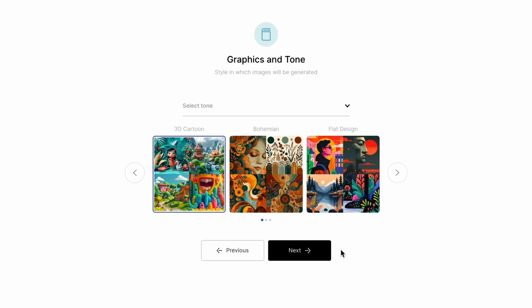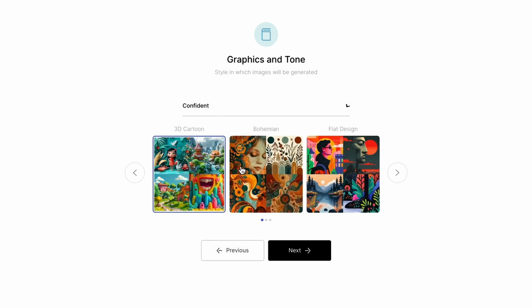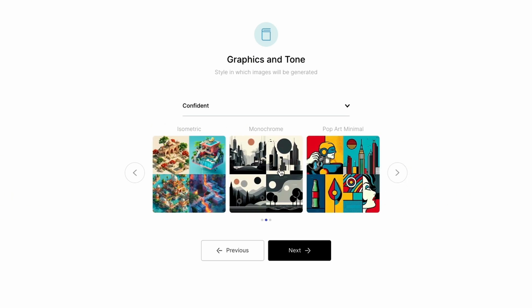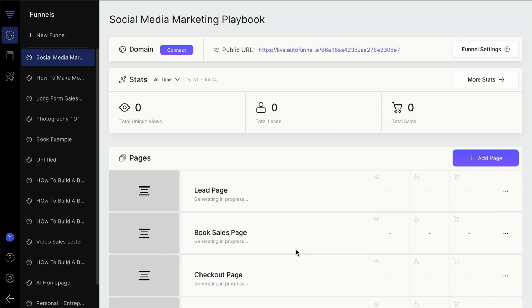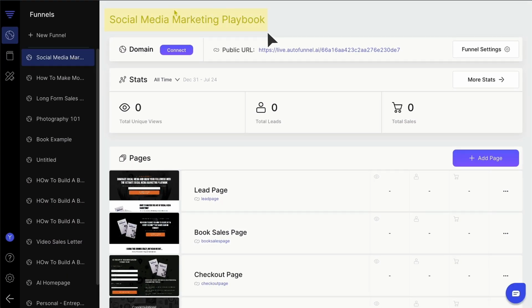And now we're choosing the tone for the sales copy on the page. And you know what? Let's do a confident tone of the sales copy. Not too cocky, but definitely a little confident so they feel like, hey, this guy knows what he's talking about. And then I can choose a design style that I want to be inspired with this. And you know what? I think I'm going to go with this one, kind of a minimal design style there. And then we'll click next, and it's going to build out everything. You can see it happening right here. The lead page, the book sales page, the checkout page, and the thank you page, all with AI. And boom, here we go, the social media marketing playbook.